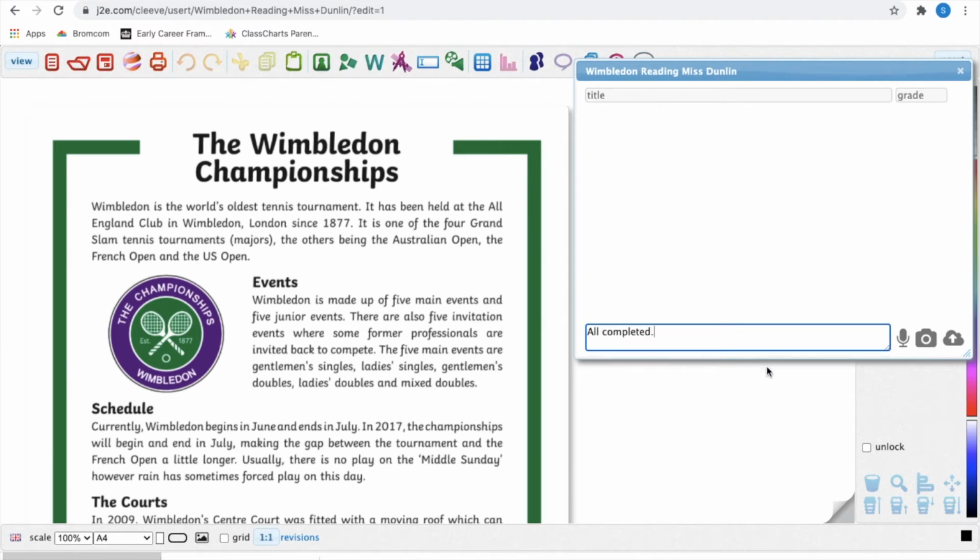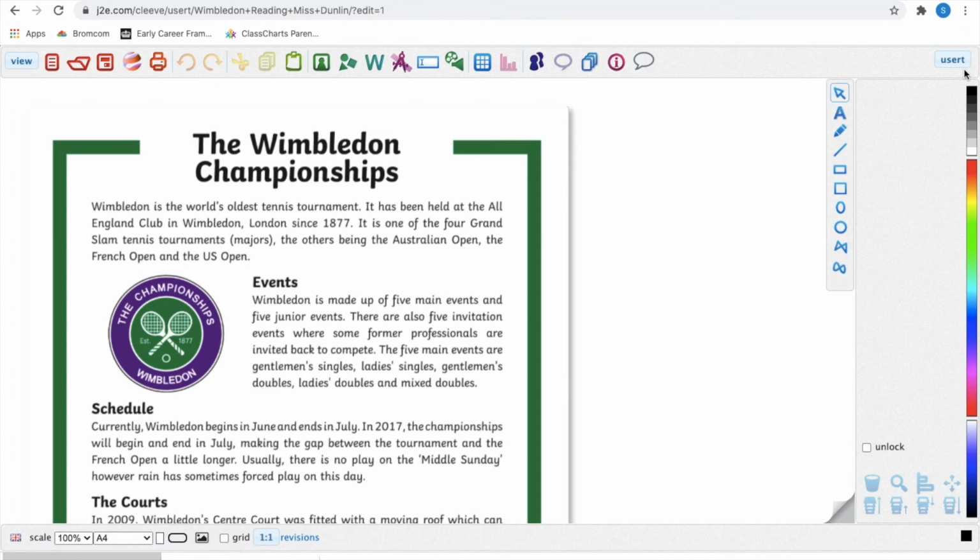And there's my message to Miss Dunlan, and when I click send, that work will go to Miss Dunlan, so she knows how to do it. So that principle works across English, maths, topic work, the way we save work, the way we write on work, the way we turn pages. So I'm going to come out of that now.